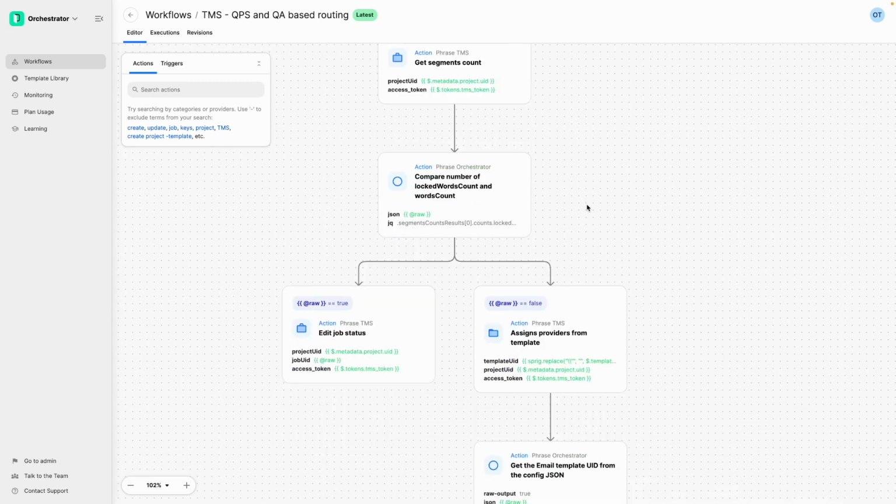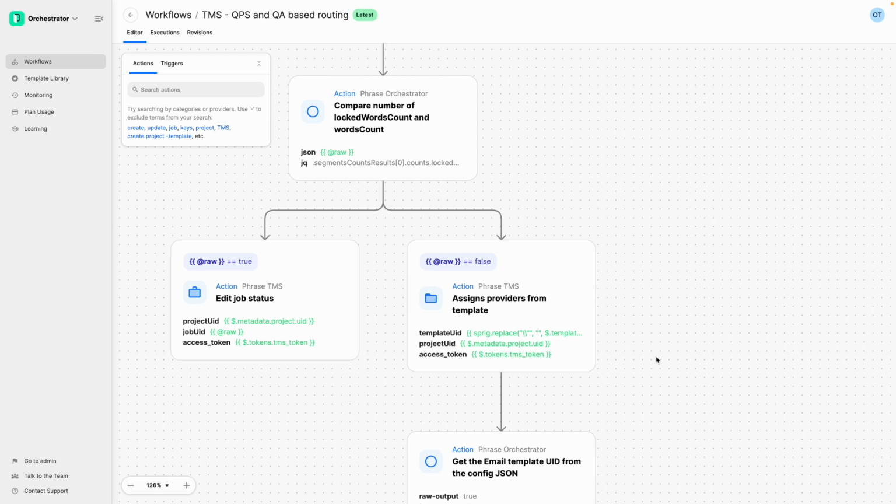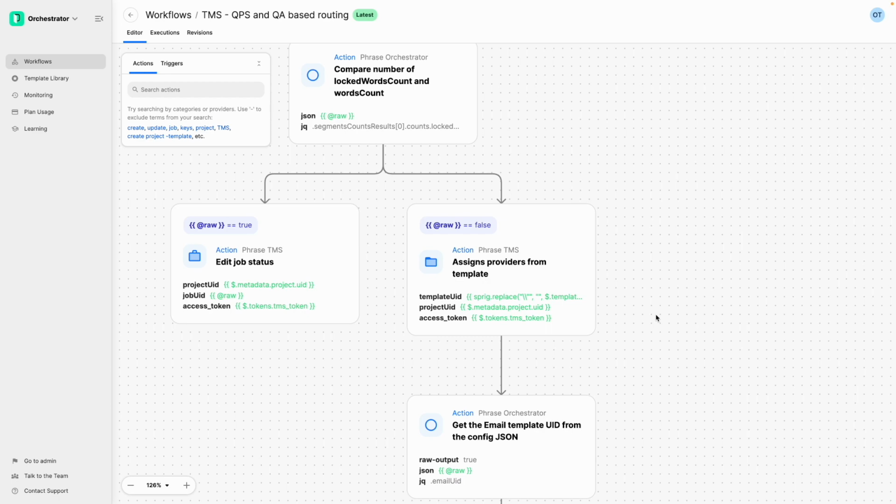Taking that information, if there are no unlocked words, then we mark the job as completed, as you can see here. But if there are some unlocked segments, then of course we want a linguist or a reviewer to actually have a look over that content and make any edits, because based on the decision criteria before, the quality is a bit low. So how do we do that?